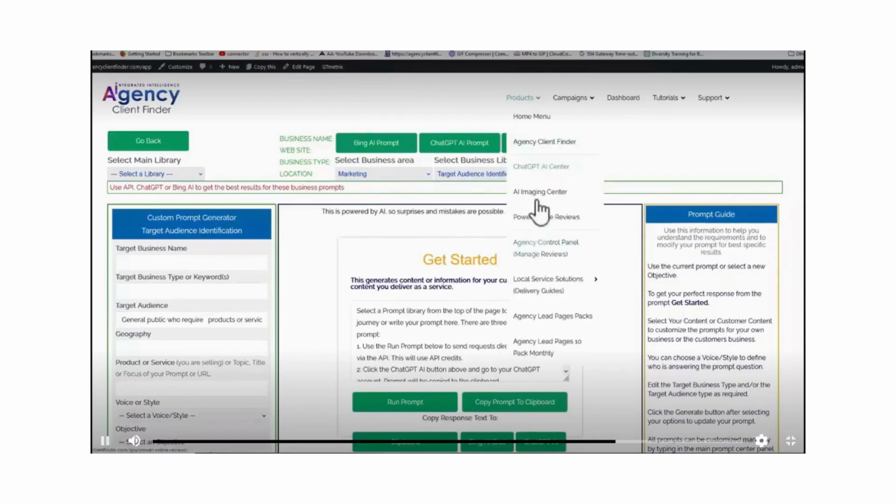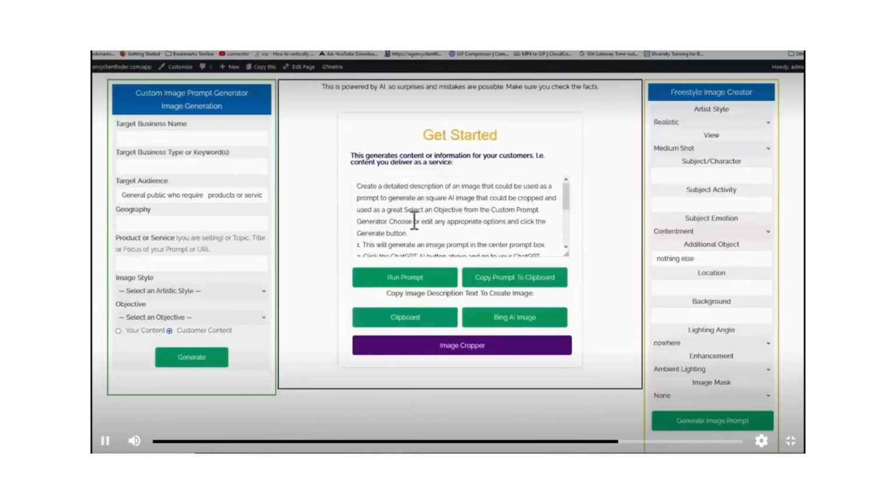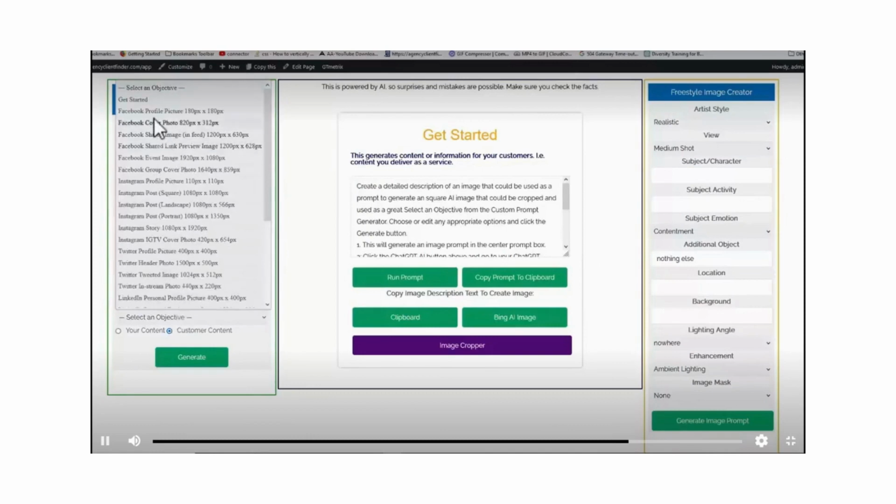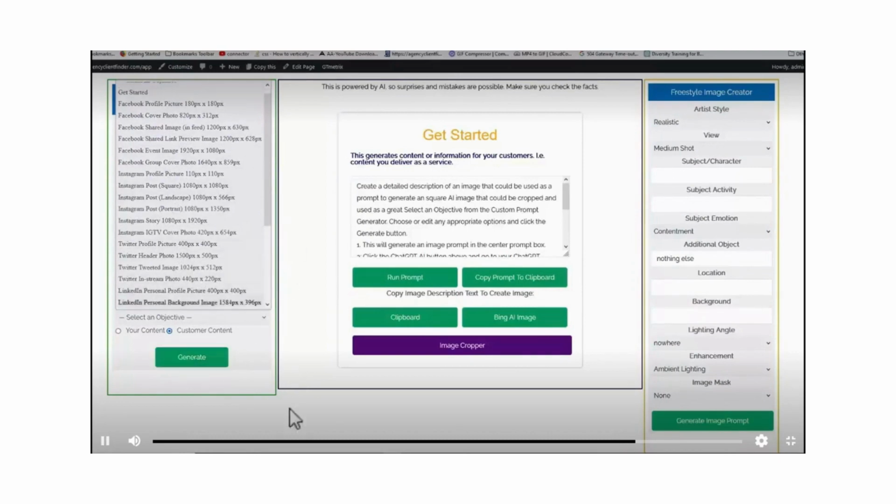We can also generate images. We have an imaging center here, and we can literally define an image that we want and run a prompt for that and drop that into the AI, and it will produce images for us that we want. And we can also generate, if I go down here, things like Facebook profile pictures, Facebook shared images, Instagram posts, Twitter profiles, etc. And we can generate all those as well.